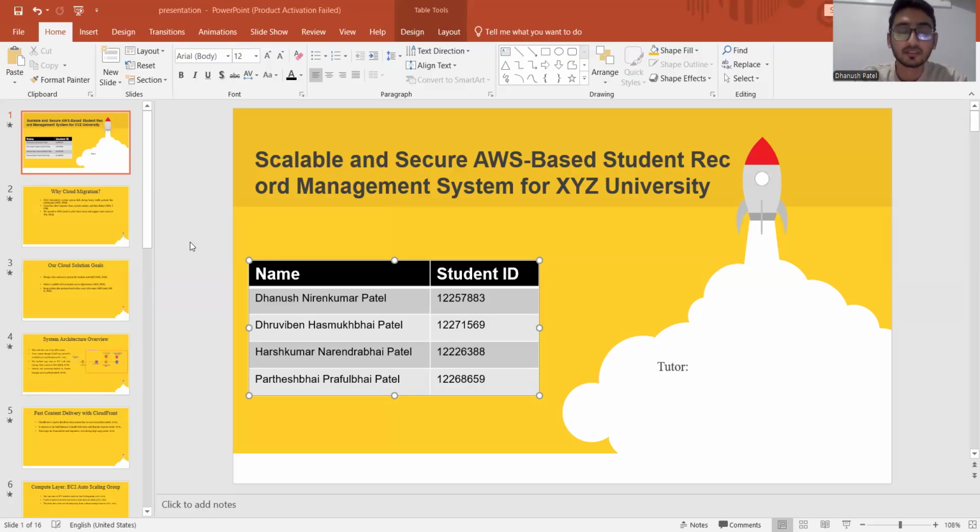We created a scalable and secure AWS-based student record management system for the XYZ University. It is our title page.